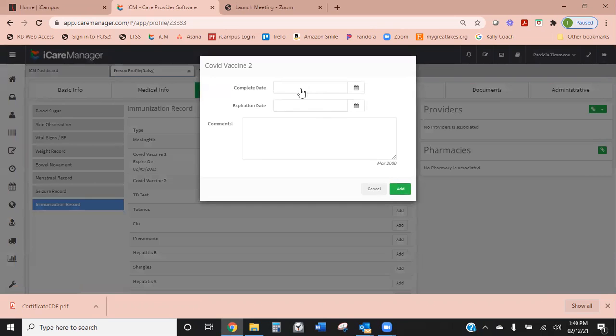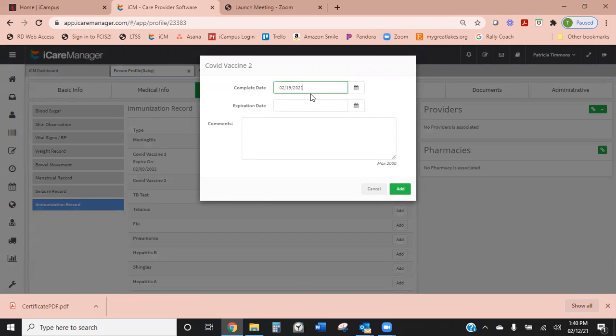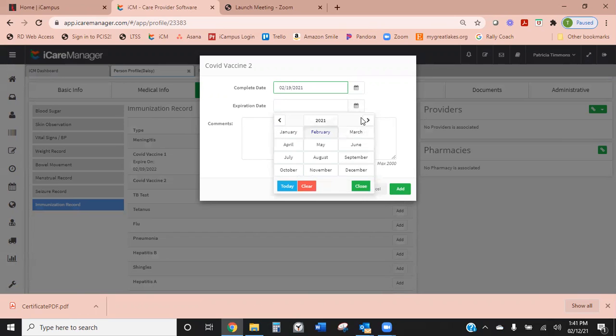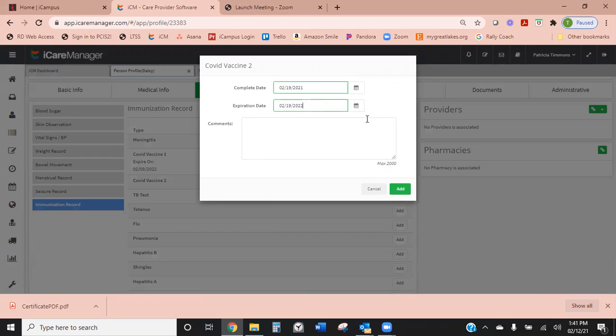So if you go to add, you can put the date that it was completed on. So say this person got their second shot on the 19th. You can put an expiration date, which I haven't seen the card, so I don't know if they're putting like a year. I don't know how they're doing that. But you can change that. Maybe it's a year and we're saying it's going to expire 1 year from now.